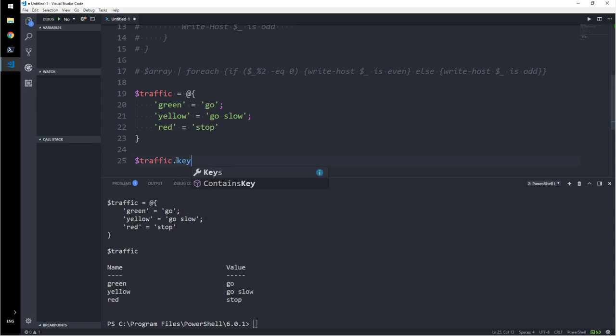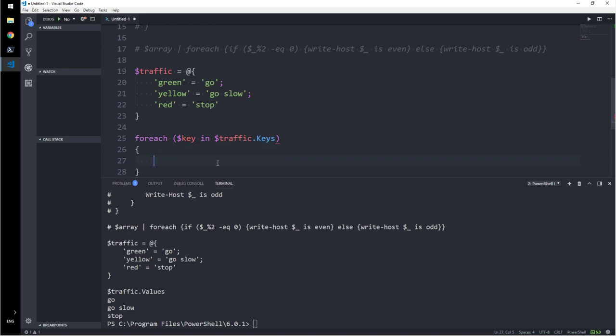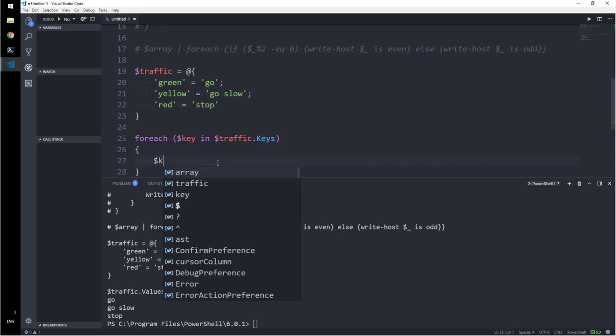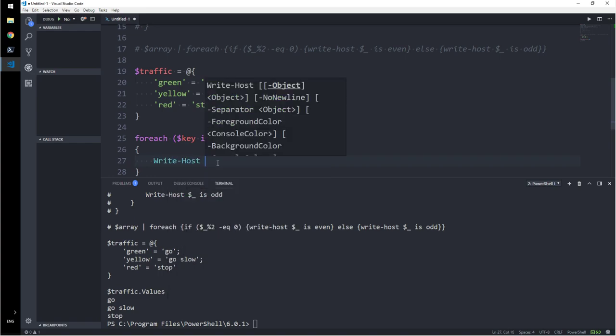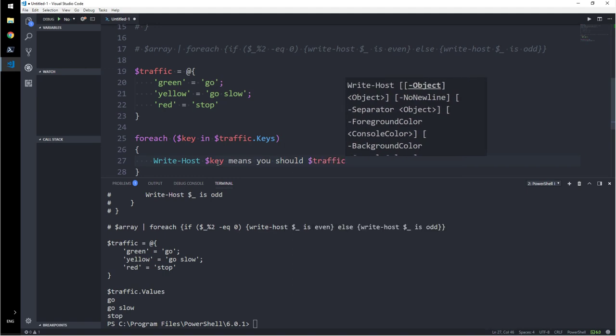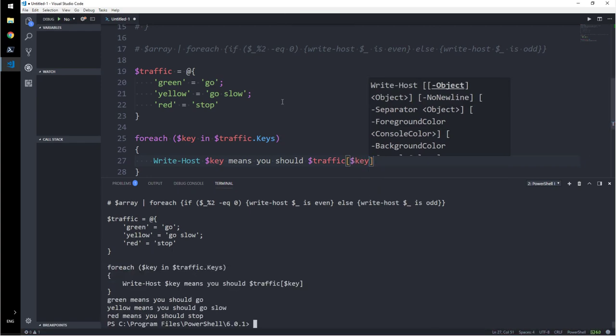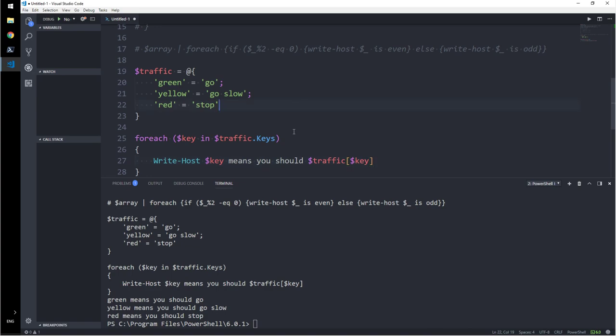If you don't know what a hash table or an array is, go watch my previous videos and you will have an idea. Do this, then it will just give me the values. So let us do this: foreach key in traffic.keys, Write-Host key means you should, write green means you should go, yellow means you should go slow, red means you should stop.